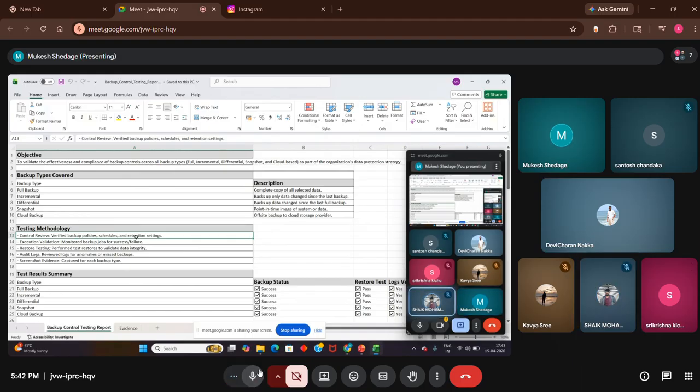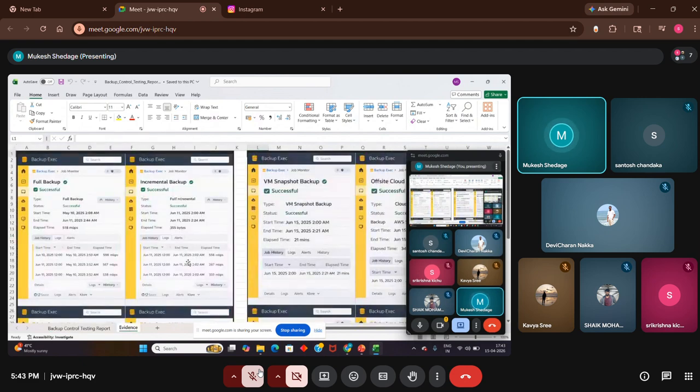Clear. Okay. Once you have reviewed the backup policy, then you need to do the execution validation, meaning the job success or failure. How to do that? Ask for the evidences, like screenshots. Give us the screenshot of the software where you are taking the backup.